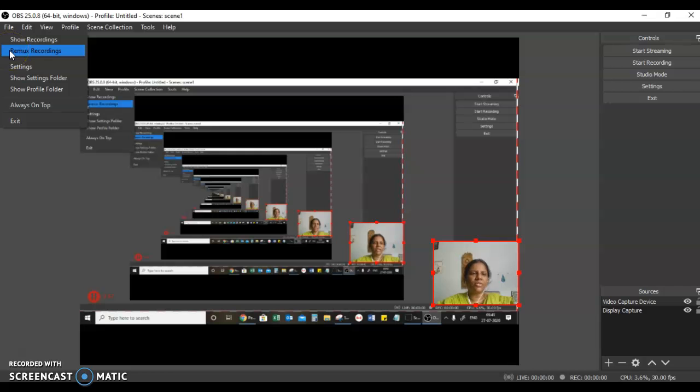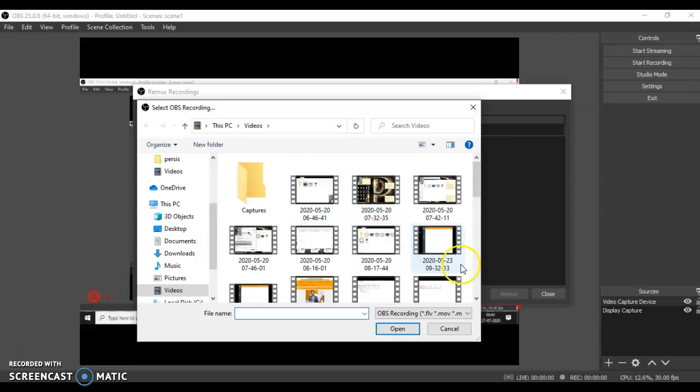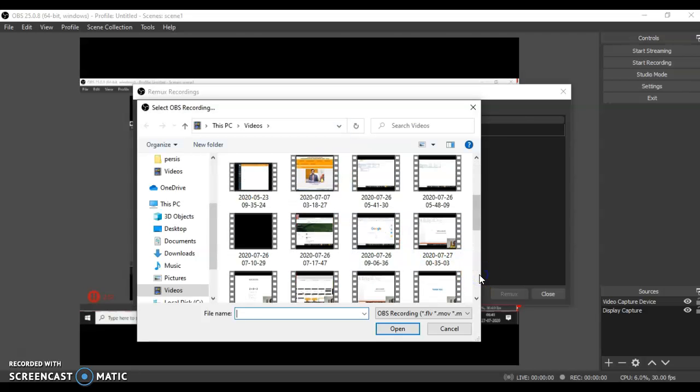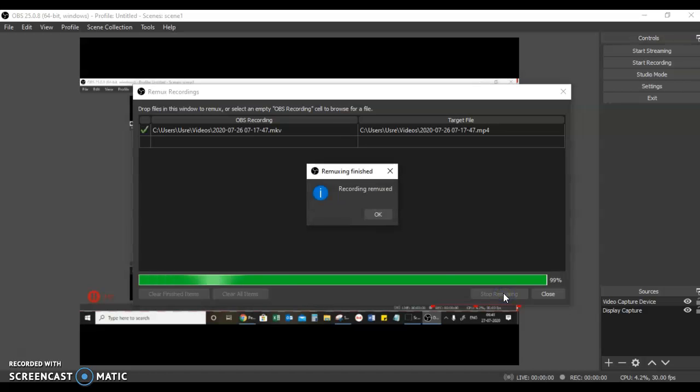So one final thing you have to do is go to Remix Recordings, select the recording, OBS recording. Let me say I have this. So this is in MKV format. This has to be converted. So I selected this MKV. It has a target file, you get an MP4 file. So you say Remix. So the recording is remixed.